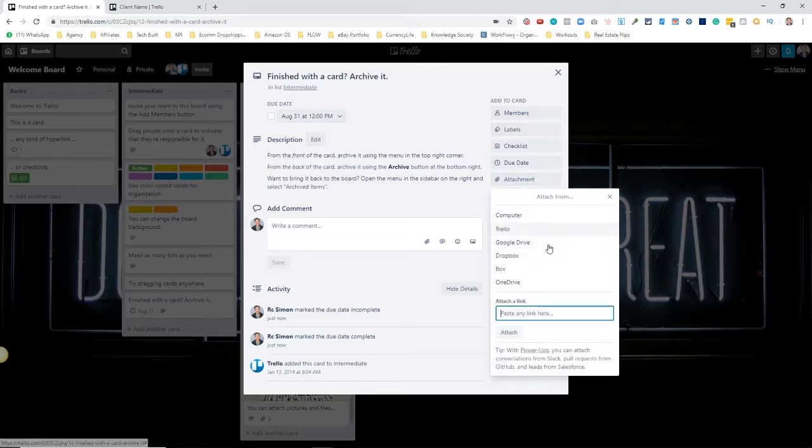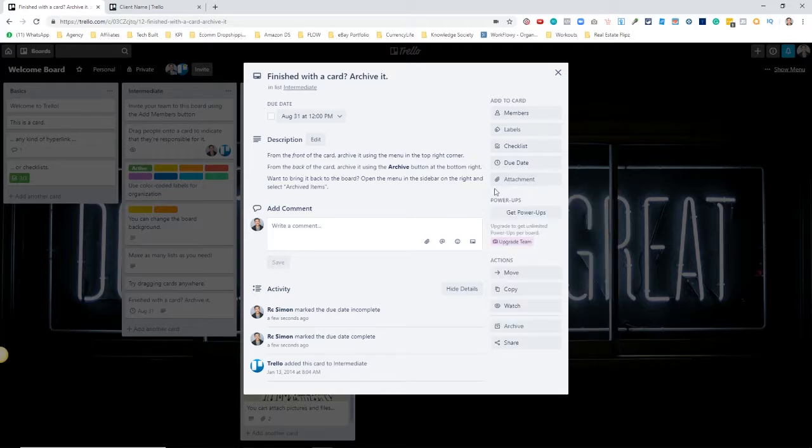Attachments, I showed you that. You can put YouTube videos or different things, especially from Google Drive, which is really cool. So if you guys have Google Sheets, we use a lot of Google Sheets and Google Drive, especially as a company.